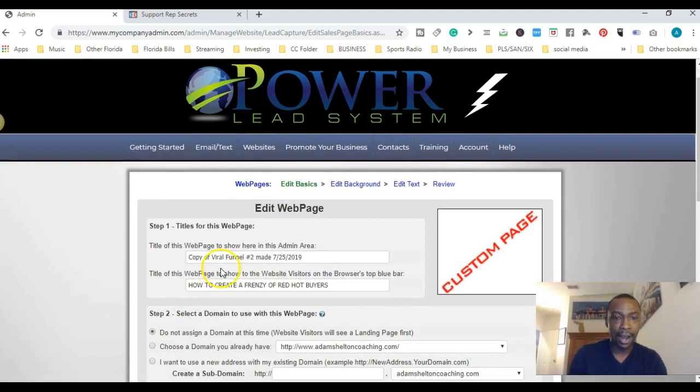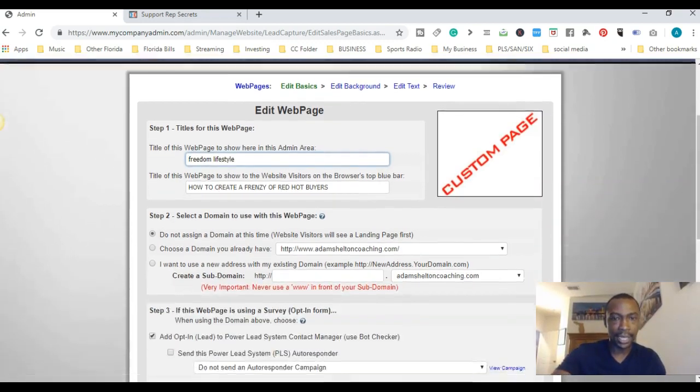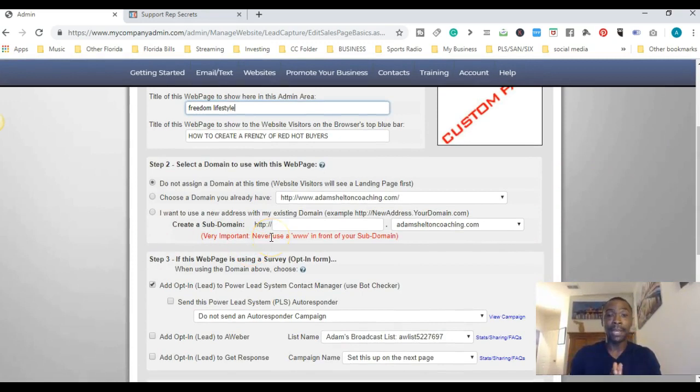So right here, I want to change the name, let's say Freedom Lifestyle, and change the web page. And this is about the subdomain I was talking about. So this is my domain here. This is the subdomain. So this is already bought. Remember I was talking about $17.97, and I got it from GoDaddy for a whole year.